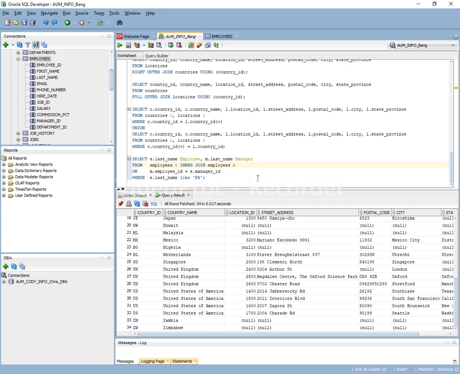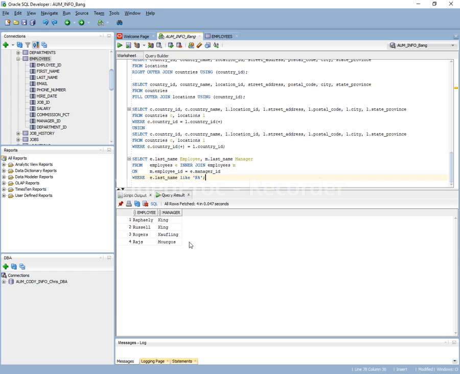So by having E and M, the employee's manager ID from employees will be compared with the manager's employee ID. This one will be used to find the manager, and this one will be used to find the employee's information, and the employee's manager ID will be matched with the manager's employee ID. So by running this query, you can get the employee name and manager name.